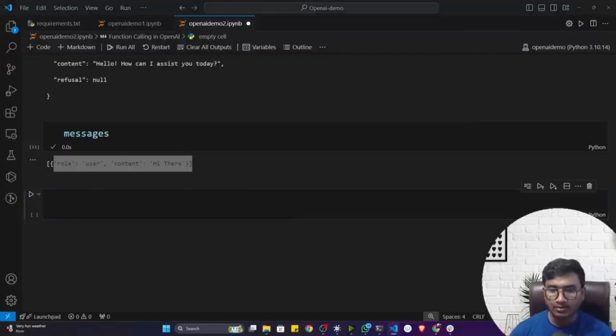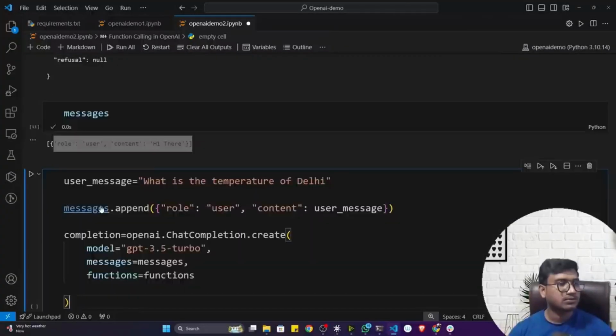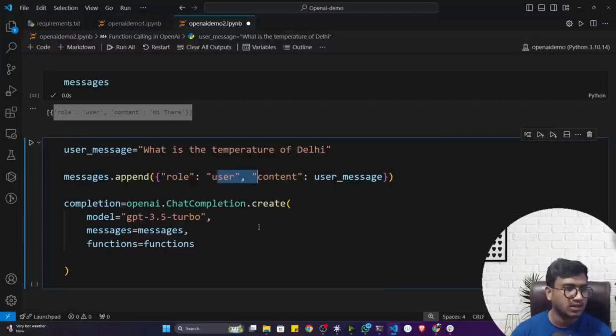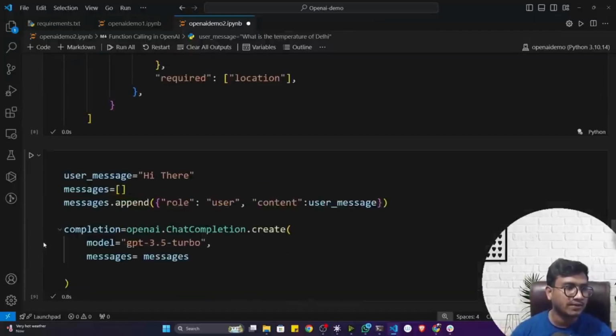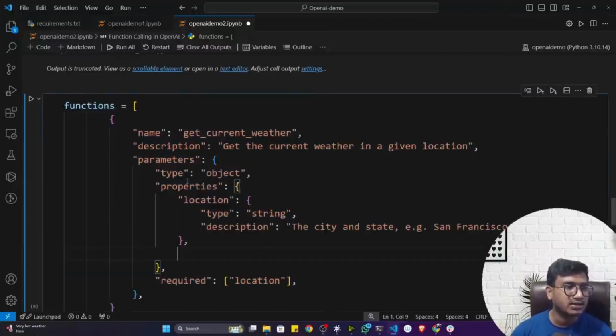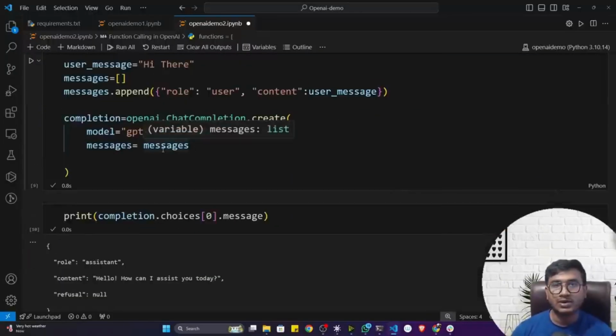Again, what I can do, I can do the append operation. See, again I have taken another user message, what is the temperature of Delhi? Now I'm appending it in the message. Role, user, content, because this is a user message only. Now again, I'm adding the message, and I'm also adding the function calling I have defined here. With the help of this function, it will try to understand, okay, I need to execute this get current weather function, and this function will return the JSON output. That means the weather related data.